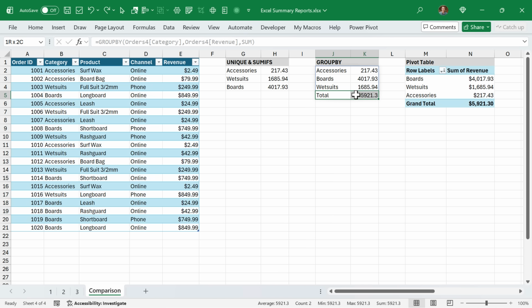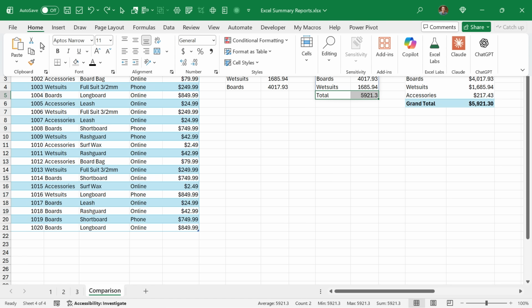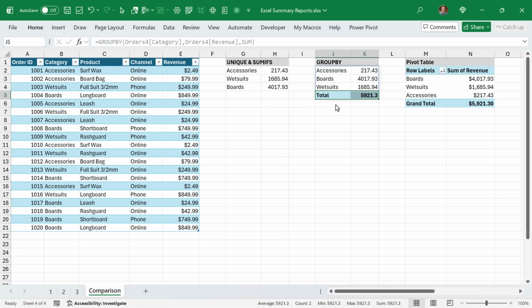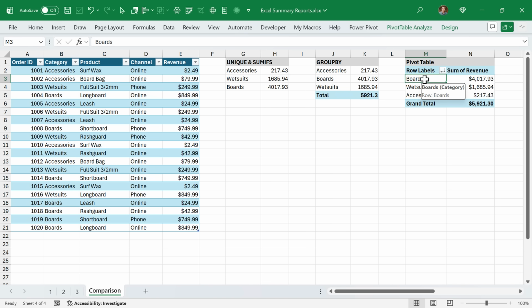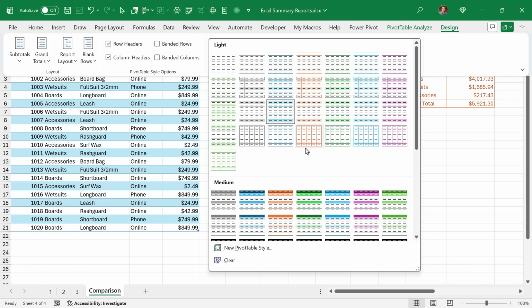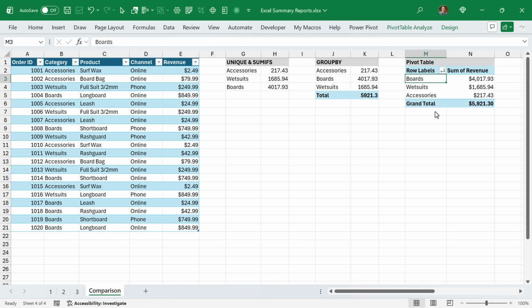Or if we want to do something like format the total row, I'll go up to the Home tab here, I'll just make it bold and apply some type of fill color to format that manually. Whereas with the pivot table, all the formatting is automatically done when we build out the pivot table. And pivot tables have a lot of nice features here on the Design tab if we want to quickly change the style of the pivot table. And there's even options to fully customize these styles further. So pivot tables really save us a lot of time when it comes to formatting.